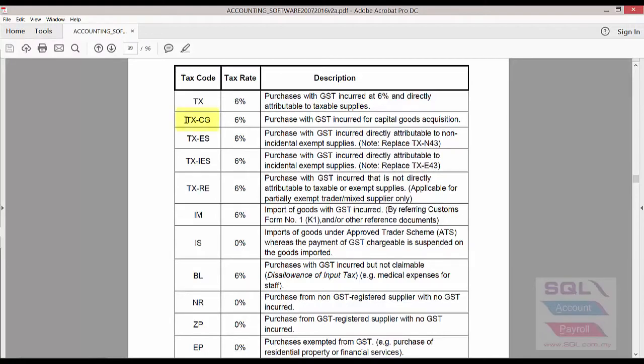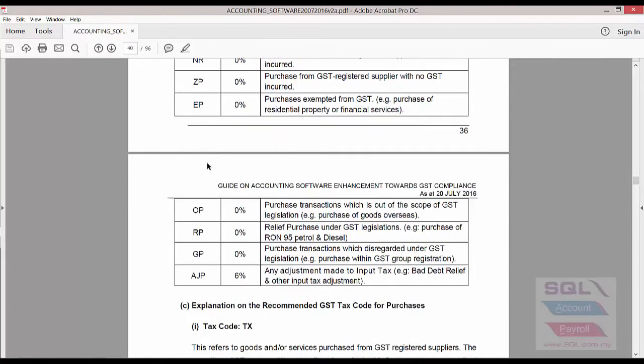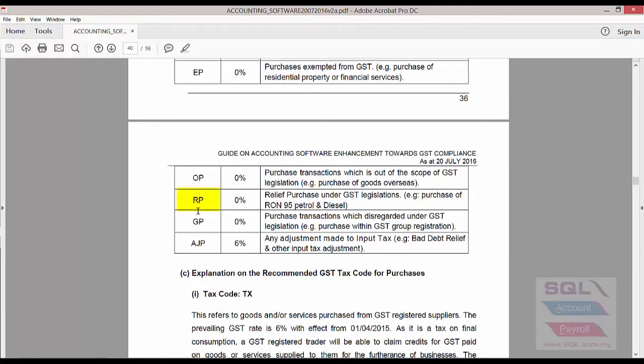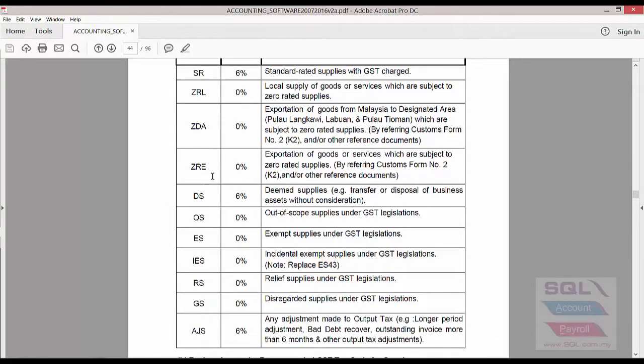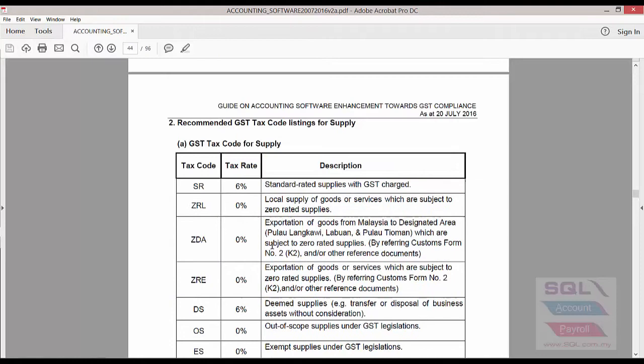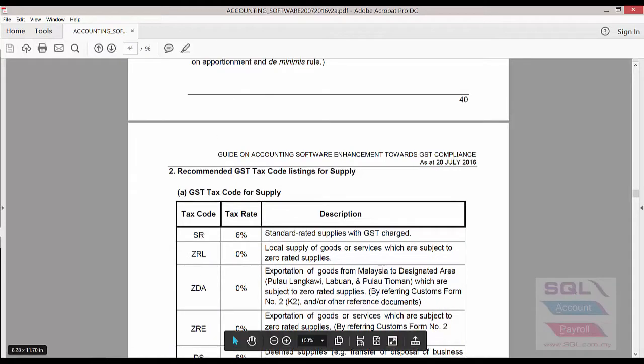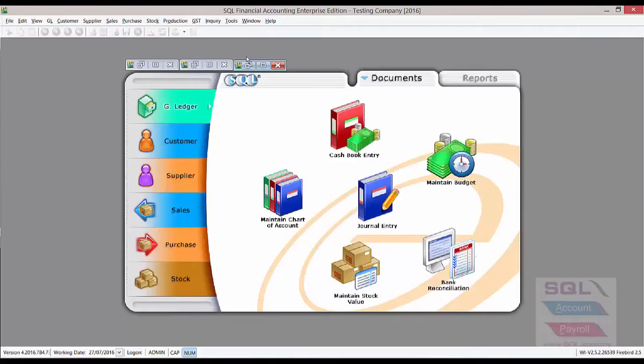Some of the additions are, for example, TXCG, which are new tax codes recommended. Some of the old tax codes like TXN43 will now be TXES and TXE43 will now be IES. So there's both changes as well as addition. Addition again, like RP and GP are add-on. This is on the purchase side, and on the supply side you will see some new tax codes like ZDA. These are added. And the rest is the same. So how it's going to impact the accounting software, this is what we want to do today.